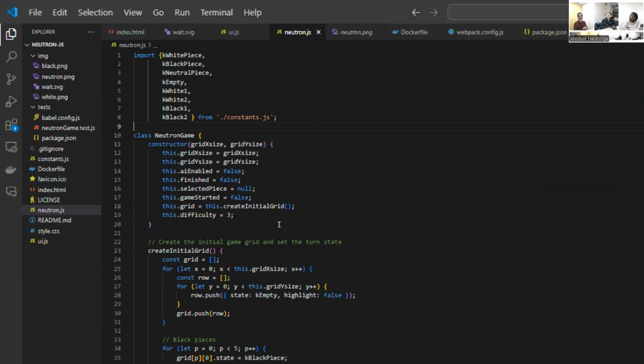It just sets some basic constant values that we need: the values that indicate the different pieces and the different turns. So K white 1 and 2, K black 1 and 2 are the turn components, and the first four are possible cell states.